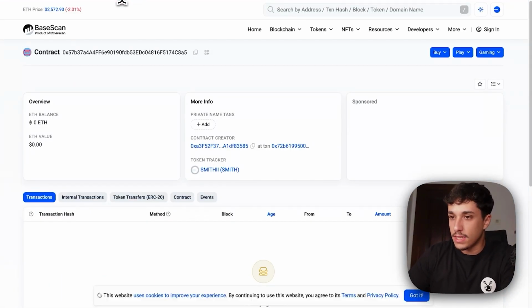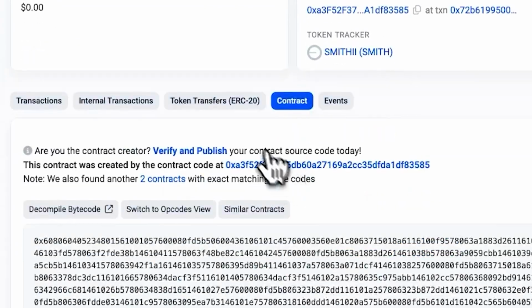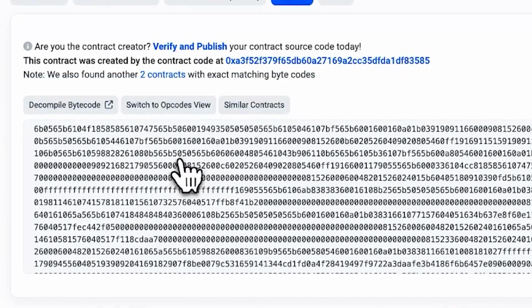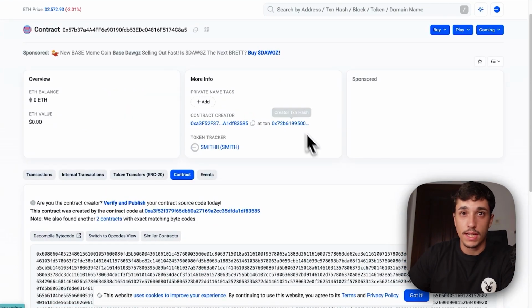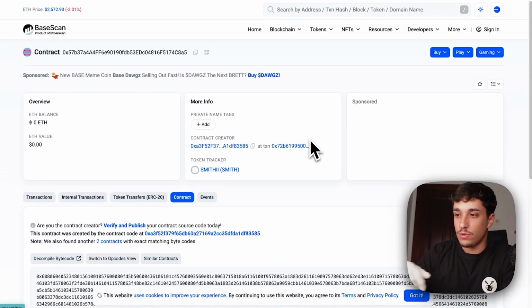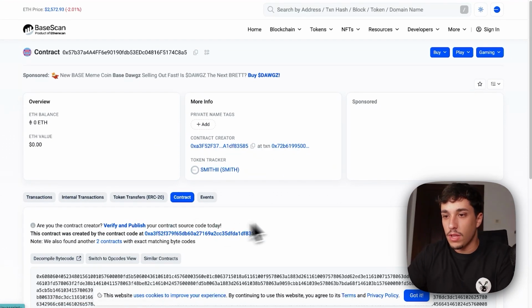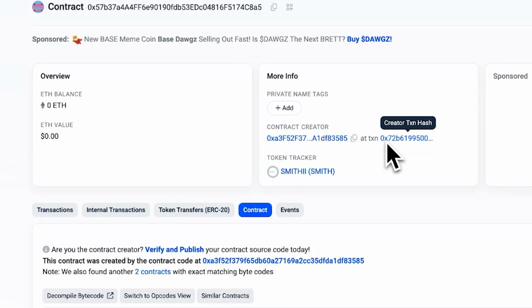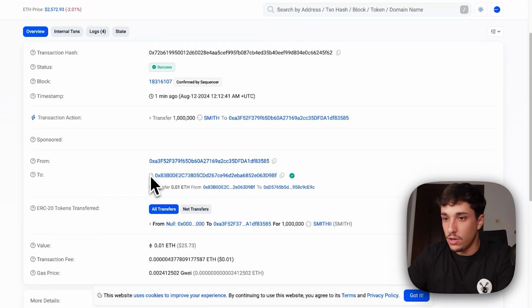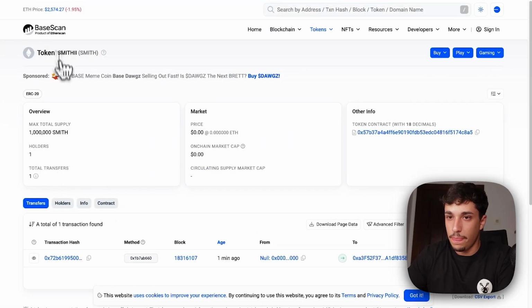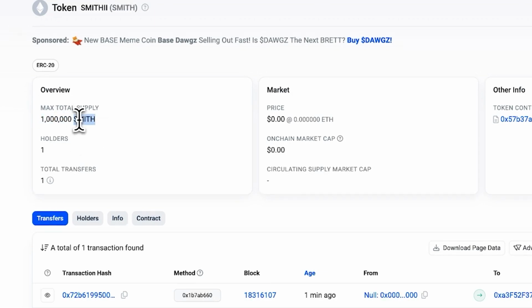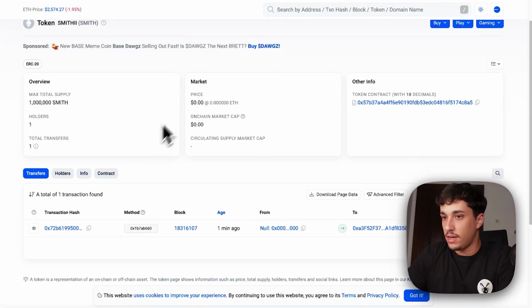Now, if we go to BaseScan and we open our token, okay, here we will see the contract address, and here you can also check the smart contract. As I said, Smithii is fully audited, so your token smart contract is audited too. You will have a link in the description regarding this audit, and here you can see all the information, okay? The contract creator, this is our wallet, and this is the transaction of the token creation. Okay, here we can see it. How did it go? And here we have our token, okay? Smithii, 1 million supply, Smith, holders amount, total transfer, etc, etc.